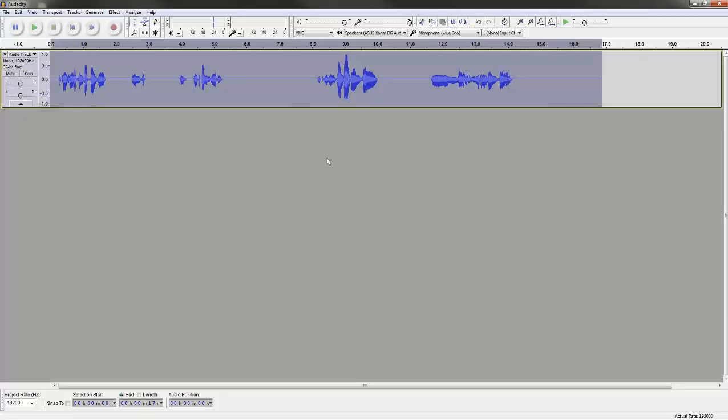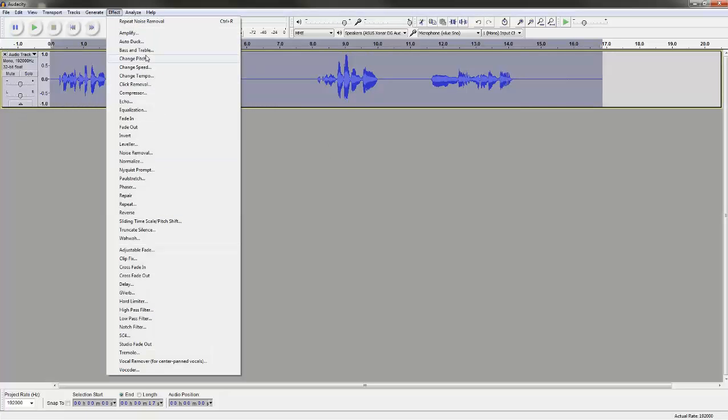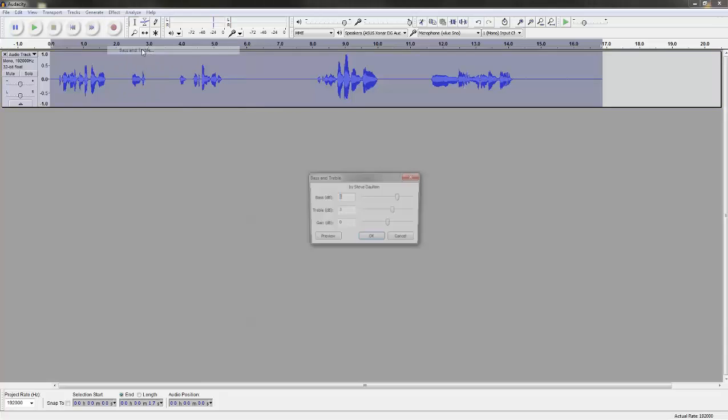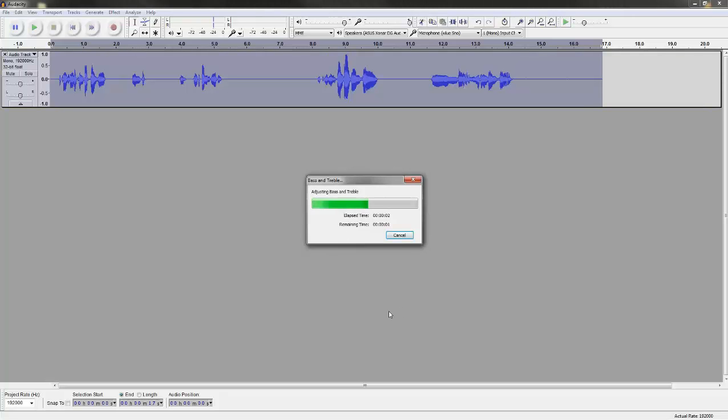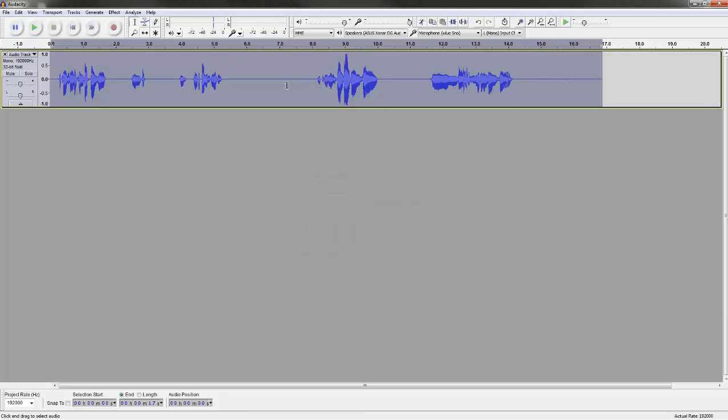Now lastly, I select it all again. I go to Effect and Bass and Treble. Now it's going to be a little bit different for everyone's voice. It really depends on your voice, but for my voice, I usually use 6 and 3 and 0 gain, because more gain is actually just going to boost your audio and it could make it sound a little bit too distorted. So you're just going to hit OK. Let it apply the effect here. It does boost the audio levels a little bit, but let's play it and see how it sounds.